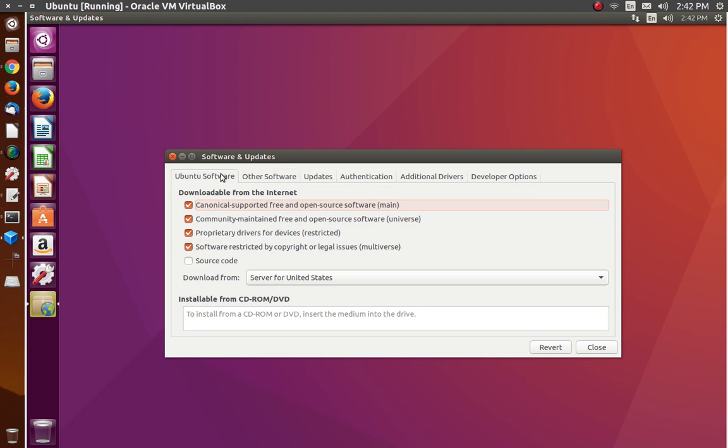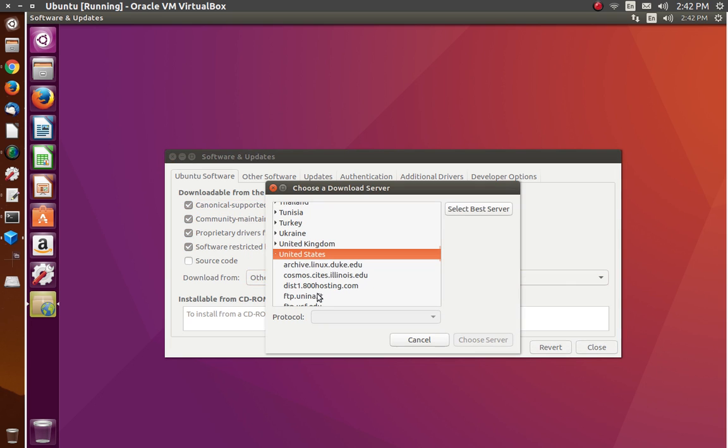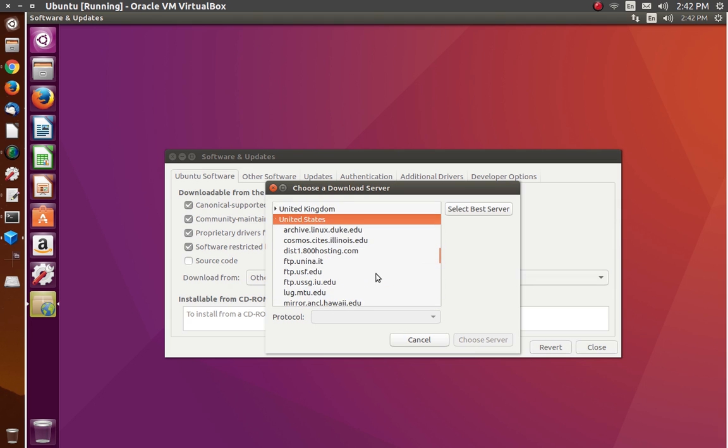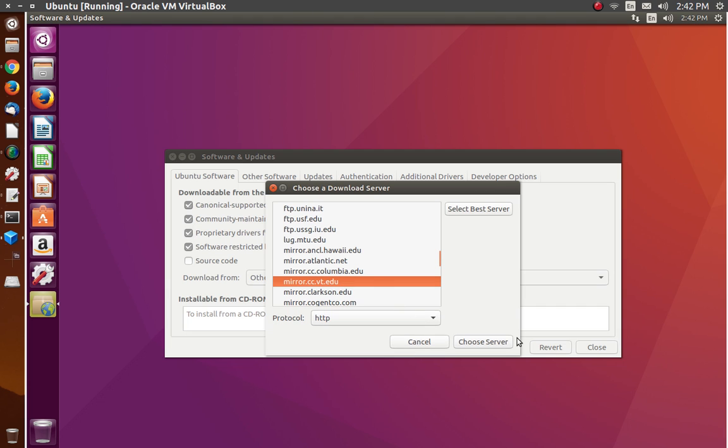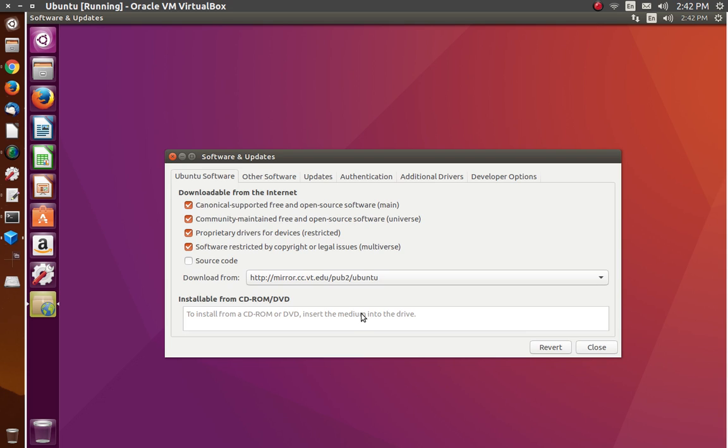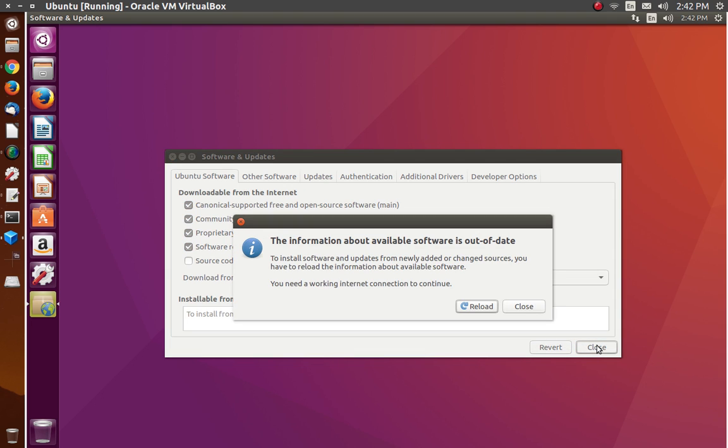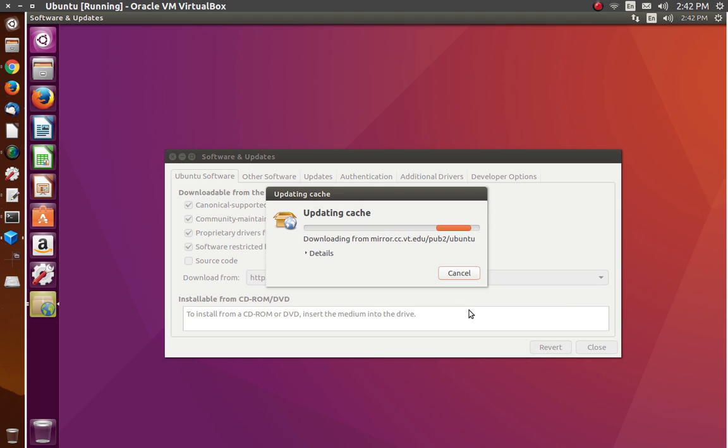So just go to Ubuntu software, and we'll switch the mirror to other. And the one that I want is that one right there. That's Virginia Tech. That's a university which is only about 250 miles away from me, so that is my fastest local mirror. I'll go ahead and close that. Yes, we do want to reload. And while it's taking care of that, I'm going to open up a terminal.